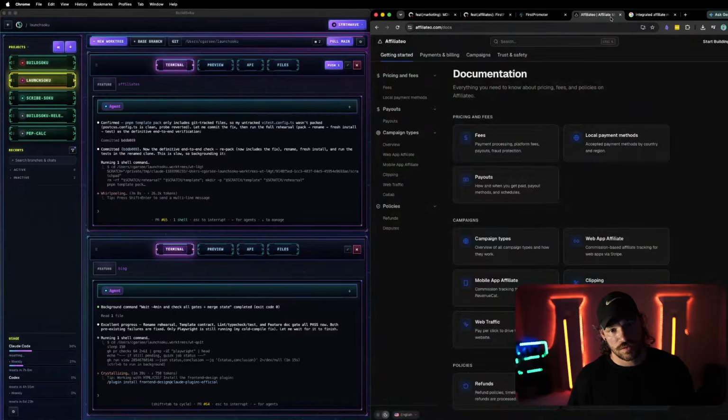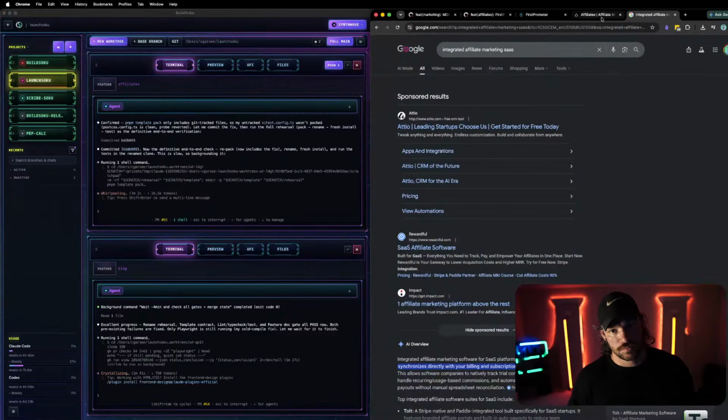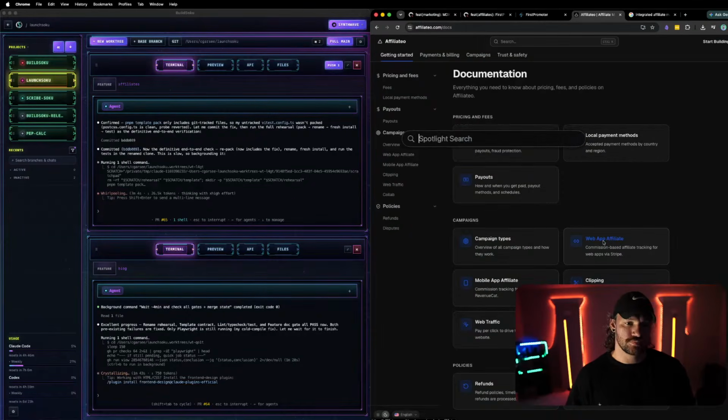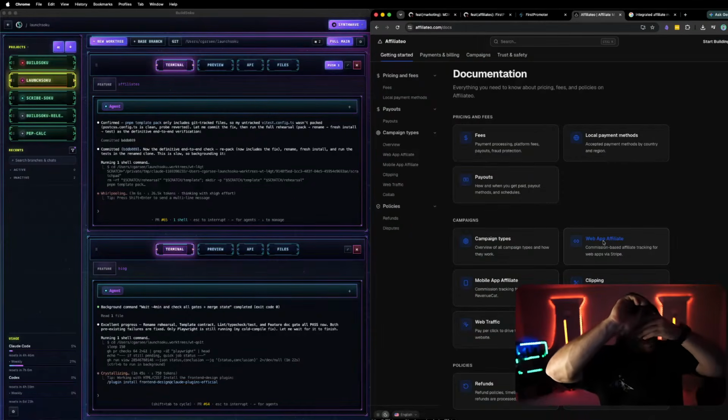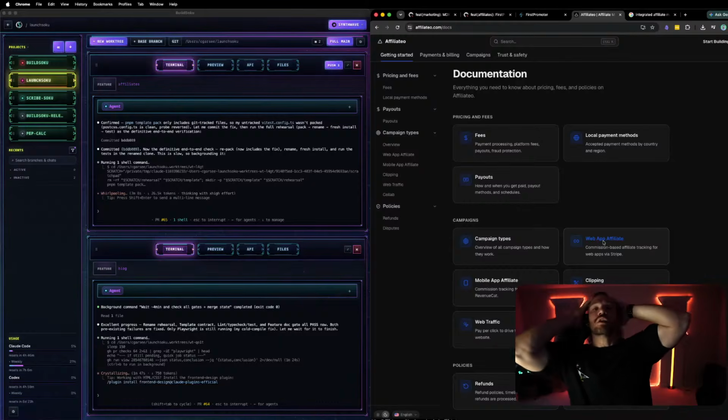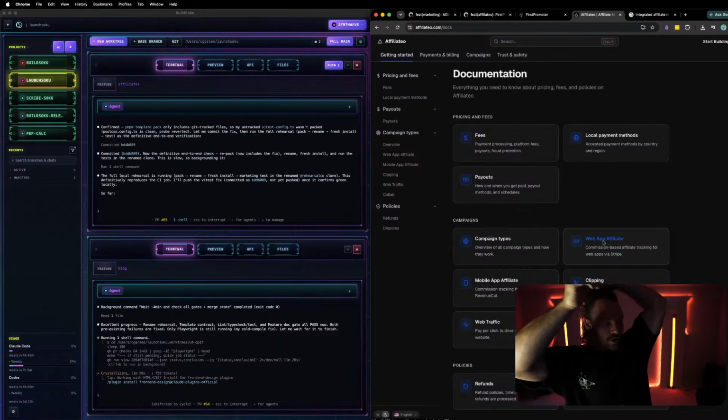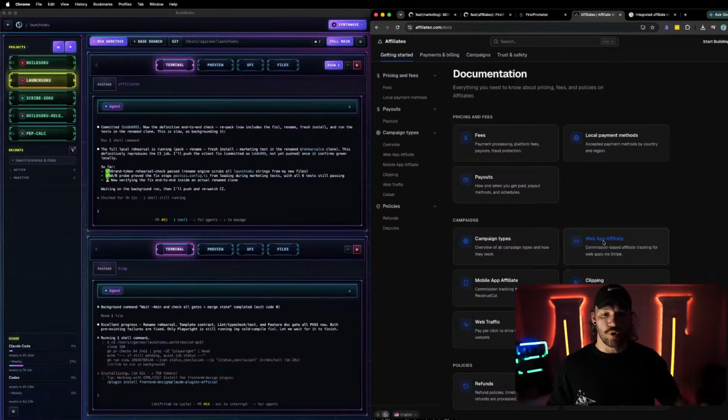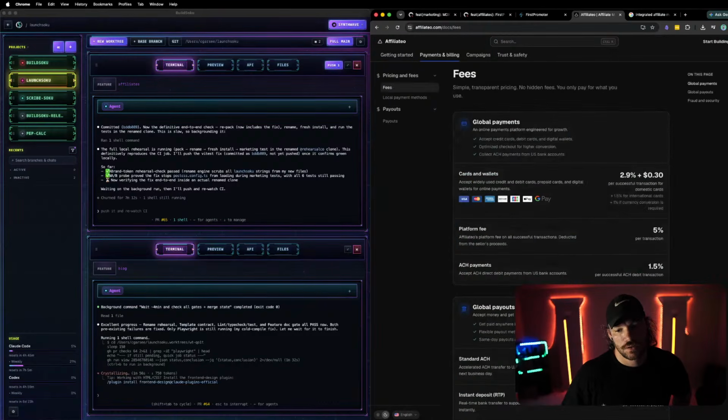Let's see the other ones. 5%. When you think about profit margins, that's the good thing about SaaS: most of the time the profit margins are really good. So you can afford a 5% fee for something like this. But if you think about it, 5% is just a lot.